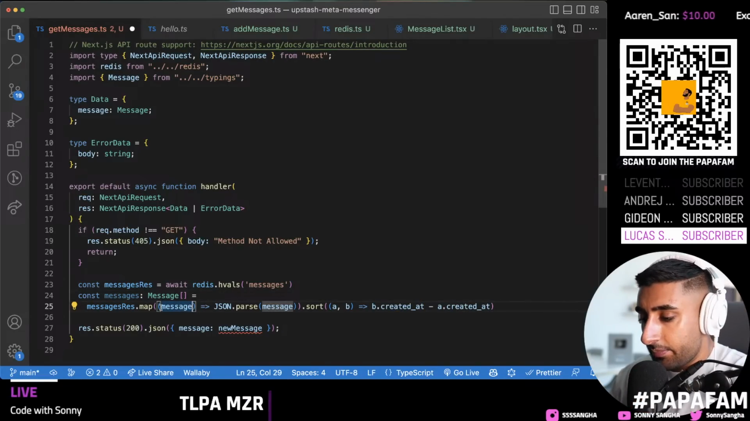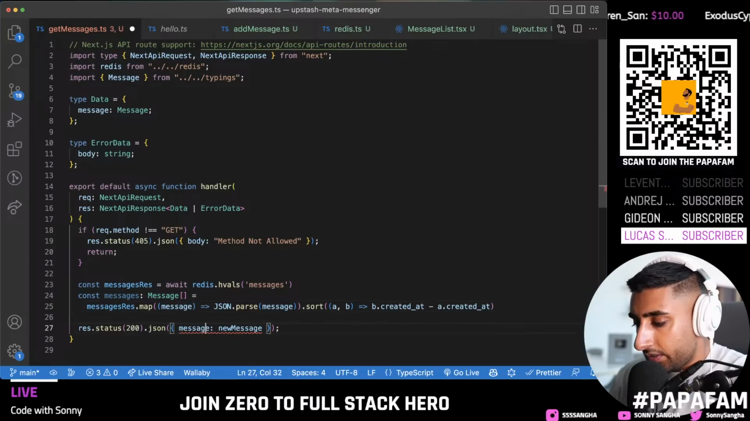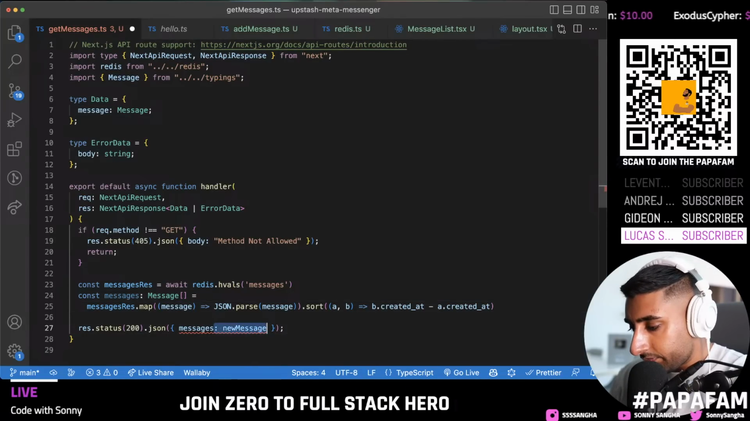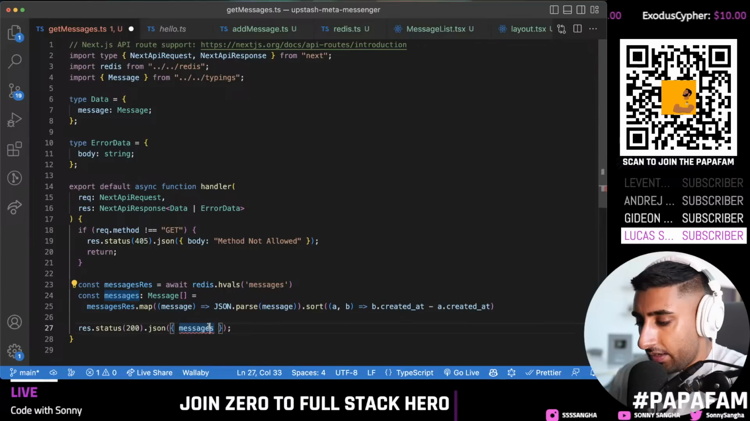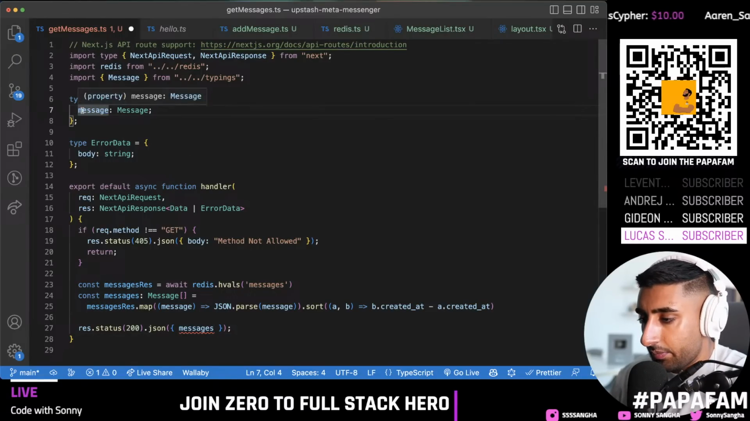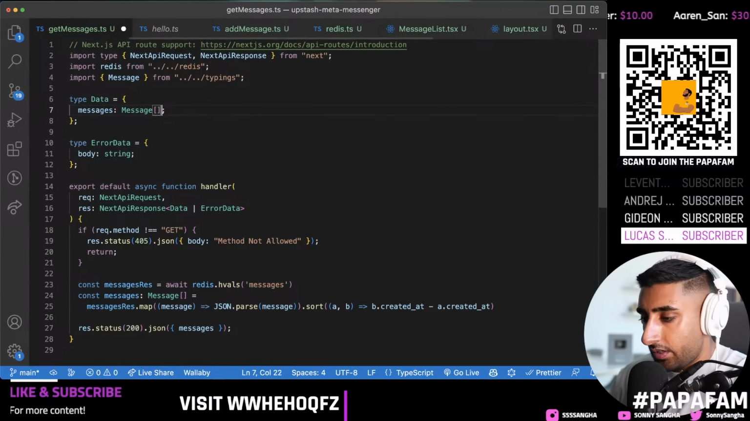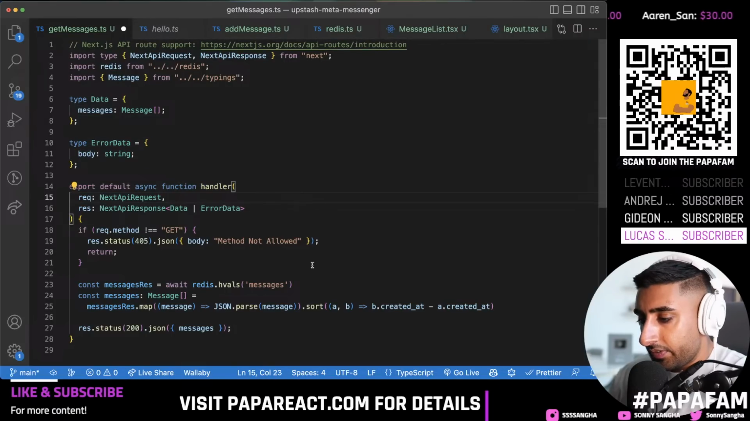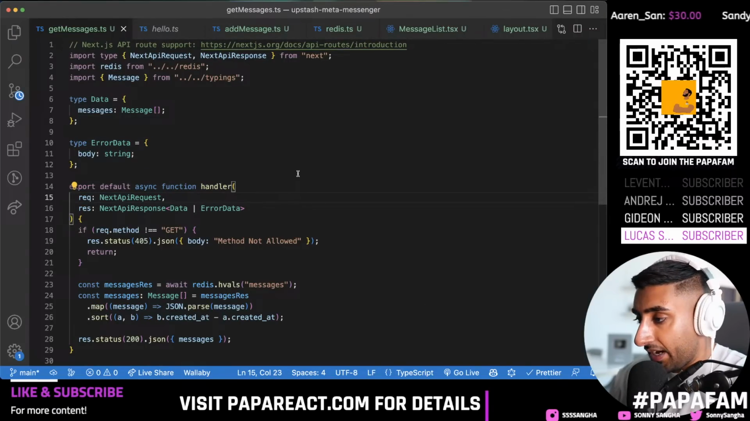And then we're going to return the messages, okay? So we're going to return the messages like so. Right? And because it's already here, we're returning the messages just like that. So I need to update the type that we return. So this is going to be a messages array. And again, the error data is perfectly fine. So now we have our API endpoint.